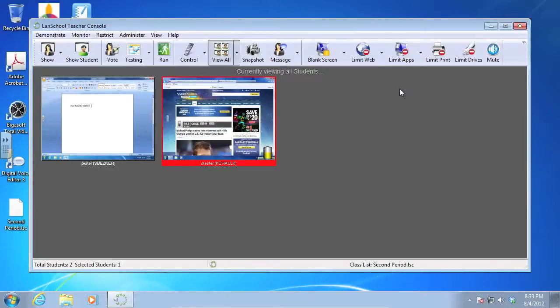Okay, so I've got my students here in this class, and what we want to look at now is how to limit their web. This is really helpful inside of a class where you may need a little bit more control. Maybe they're younger students, maybe your students are just off task a little bit more than some of the other students that you have. So you can use LanSchool to limit what they can do on the internet.